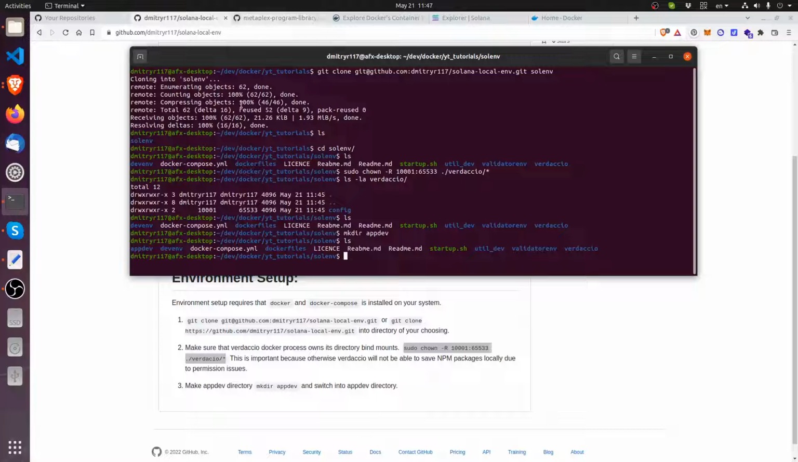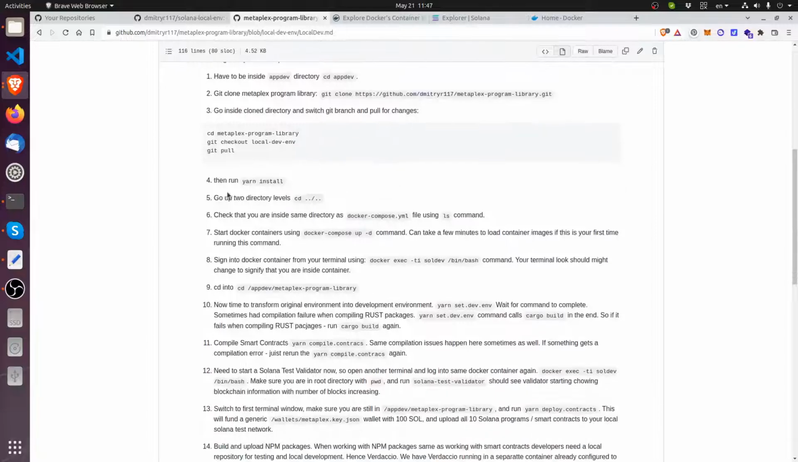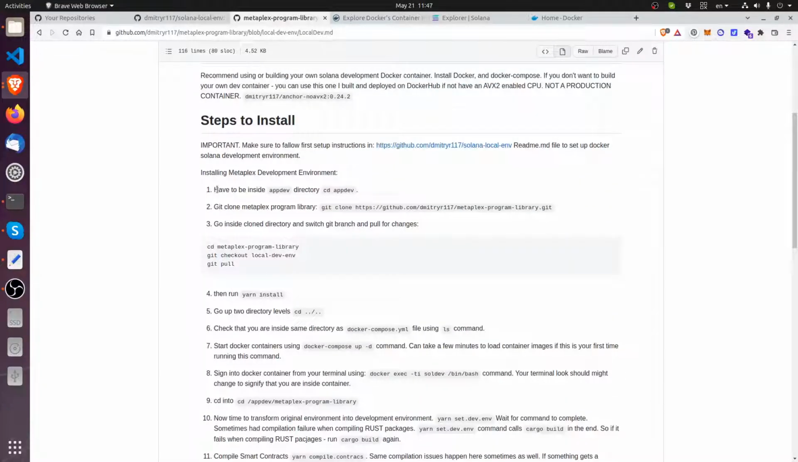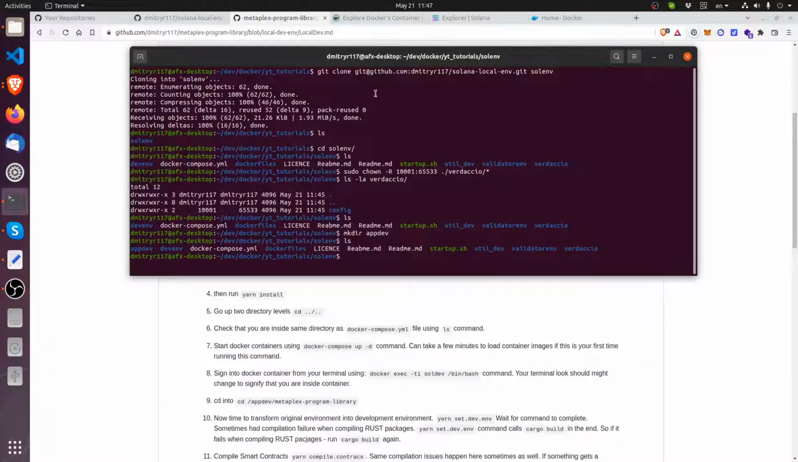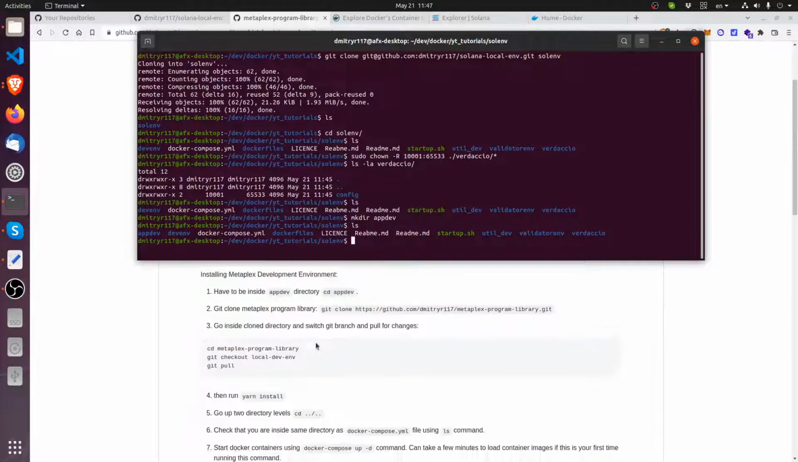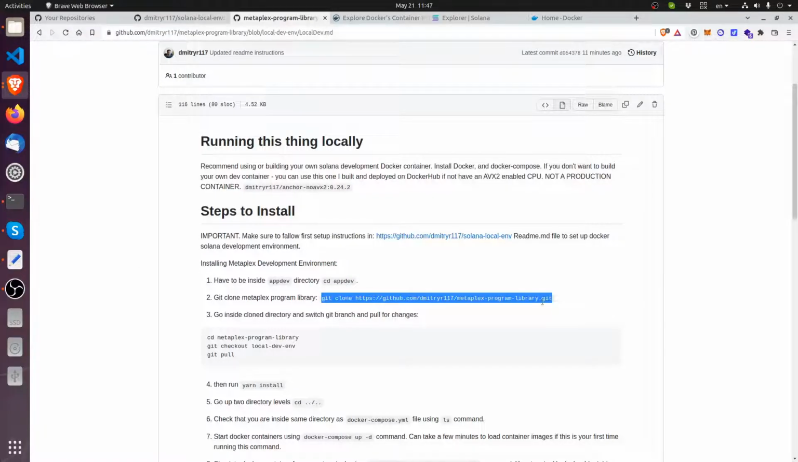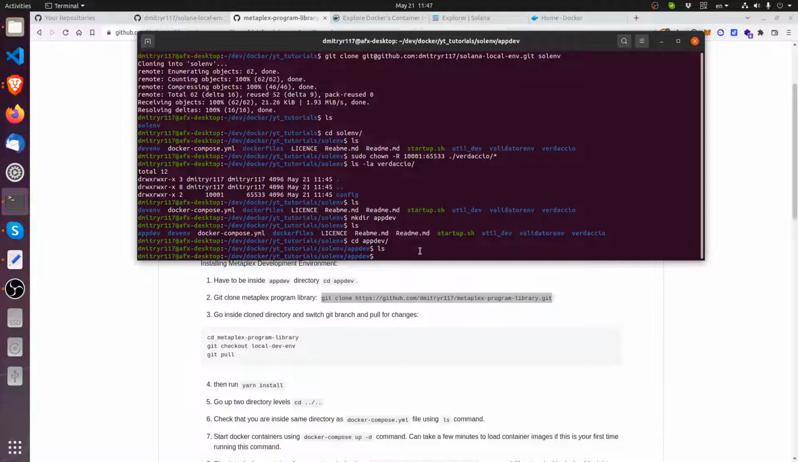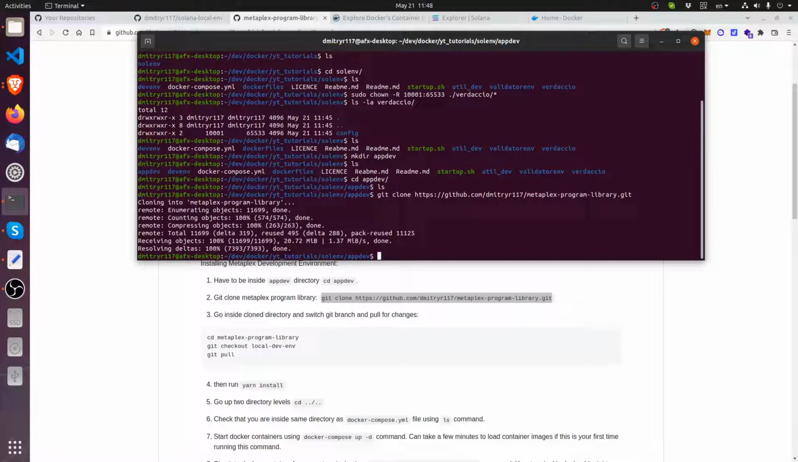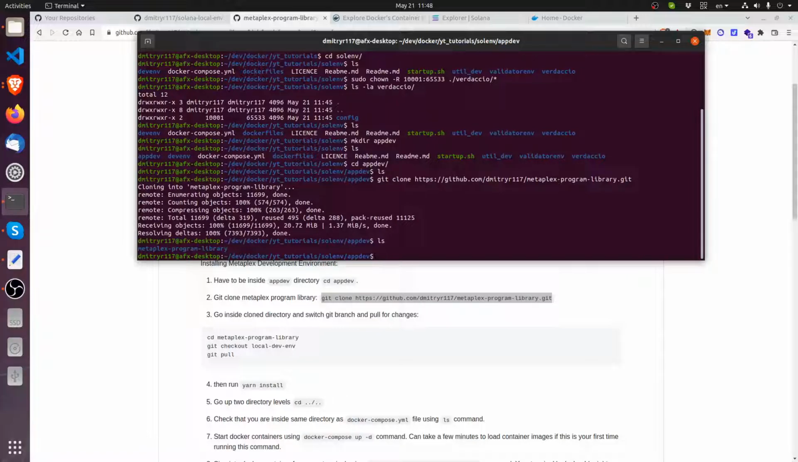The next part of the setup is to set up the actual Metaplex program library. So we go over here, we switch to part one, go inside the appdev. So we're going to cd appdev. Okay, now we need to clone the Metaplex Git repository in here, specifically the Metaplex program library repository. Let's do that. So here we are, we have now the Metaplex program library.